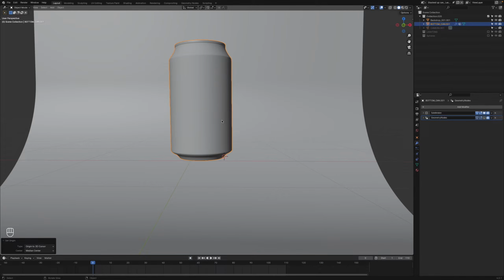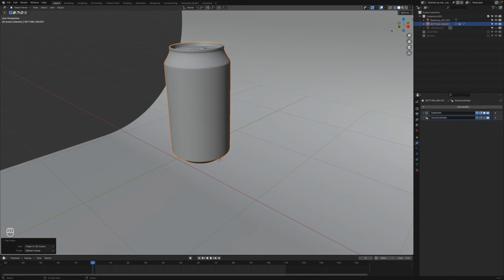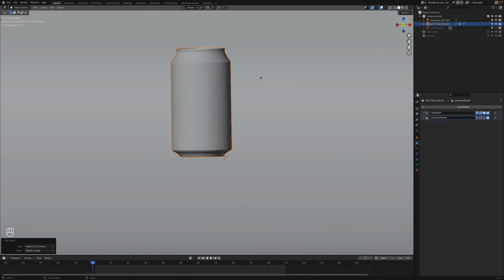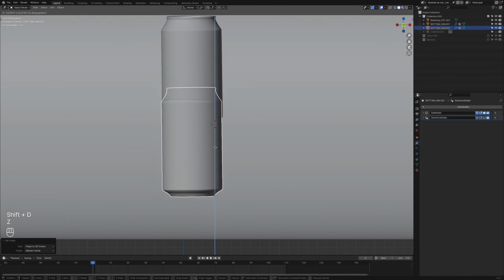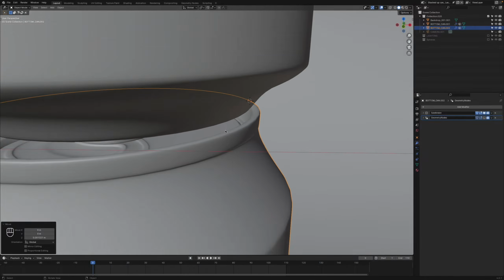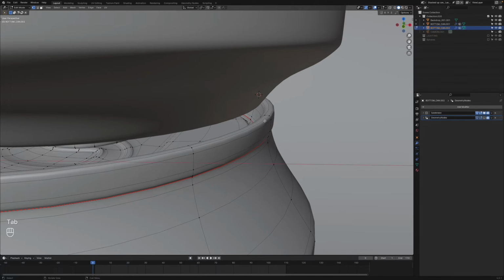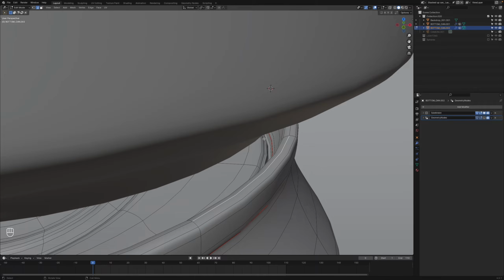Next step is I'm gonna go to my front view by pressing numpad 1. If you don't have a numpad, you can also click right here on the gizmo. And I'm gonna press Shift D and Z, lower it just like that. And then what you wanna do is go into edit mode, selecting the bottom can, and you're gonna select this whole top part right in the middle, just like this.